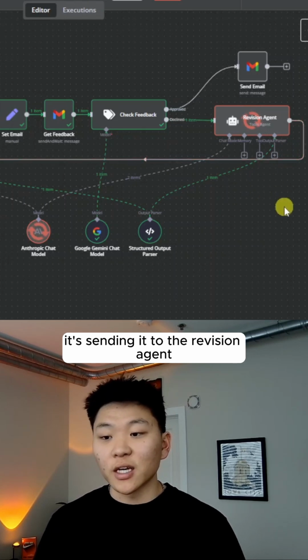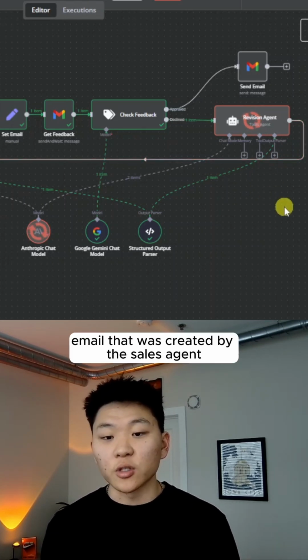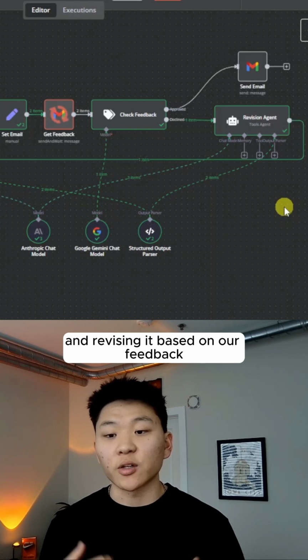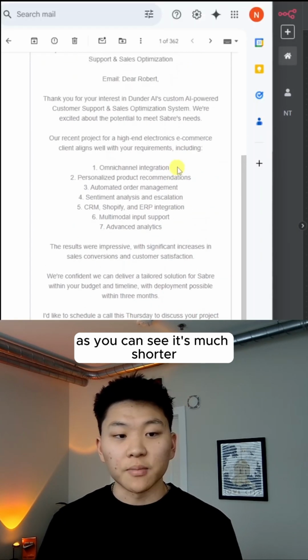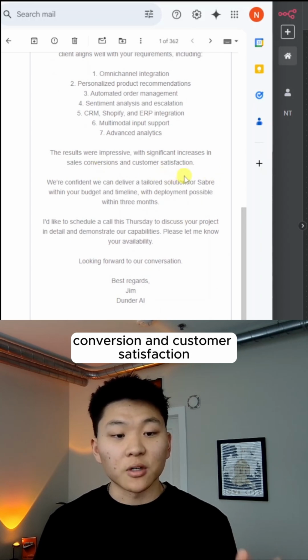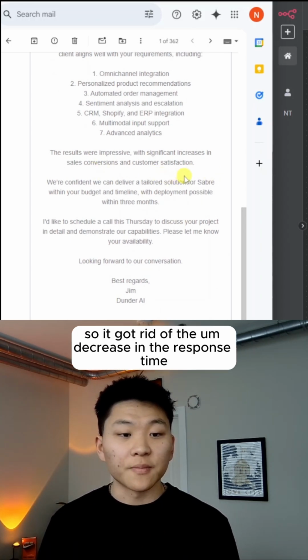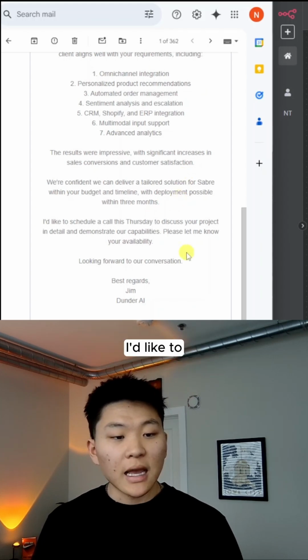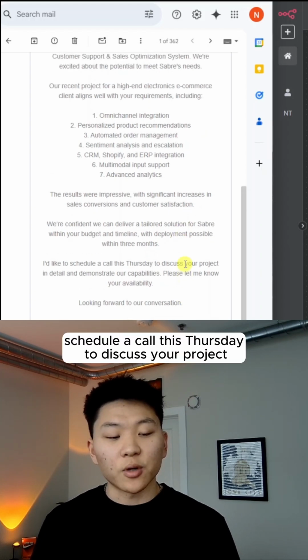It's sending it to the revision agent and it's taking that original email that was created by the sales agent and revising it based on our feedback. But now we have a new email. As you can see, it's much shorter. The results were impressive with significant increases in sales conversion and customer satisfaction. So it got rid of the decrease in the response time. I'd like to schedule a call this Thursday to discuss your project in detail.